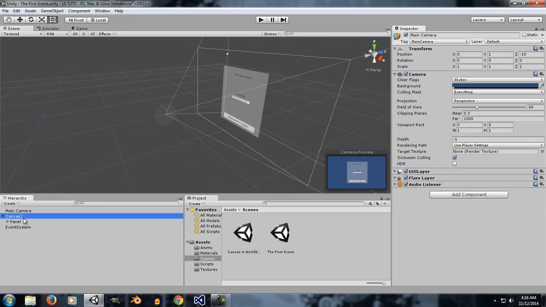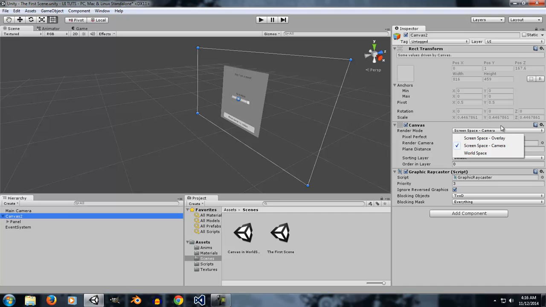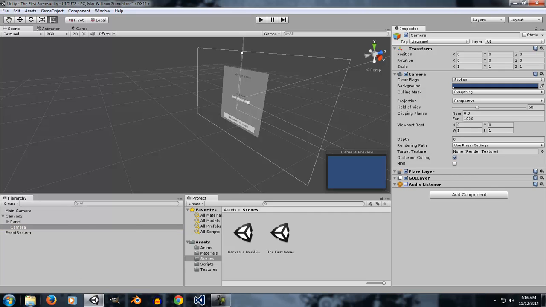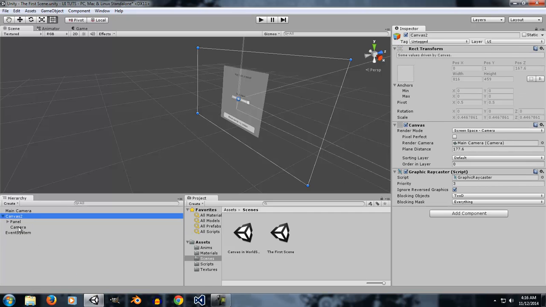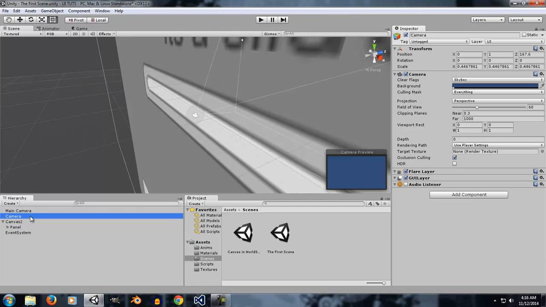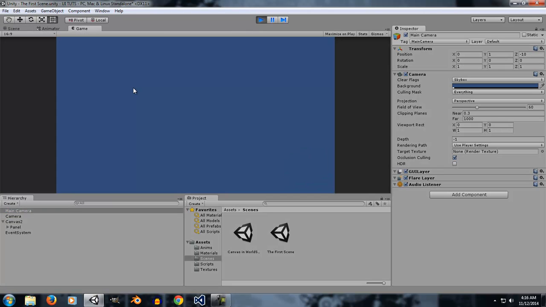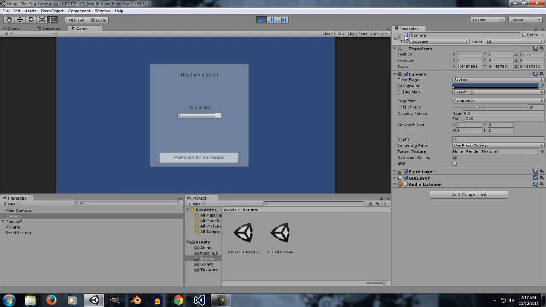Once you have the Screen Space Camera mode on, this canvas is not visible to other cameras if you have multiple cameras in your scene. So if I create a new camera, I'm going to disable the audio listener so I don't get the error. So I have a new camera right here, and there is also the main camera. If I play the scene, you can see this camera is being rendered. So I'm just going to put it on -1 depth. Okay, there you go.